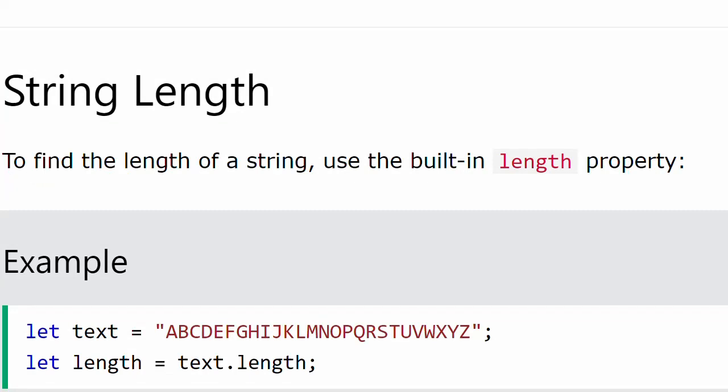To find out the length of a string, use the built-in length property. As an example, we have a variable text and all alphabets are stored in the variable text. Then we can find out the length of the text by using this syntax, text.length.